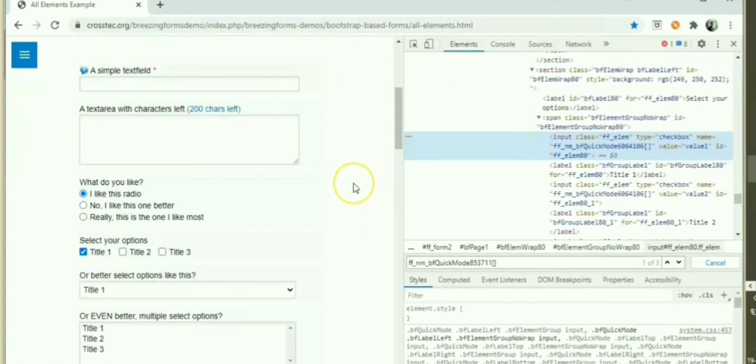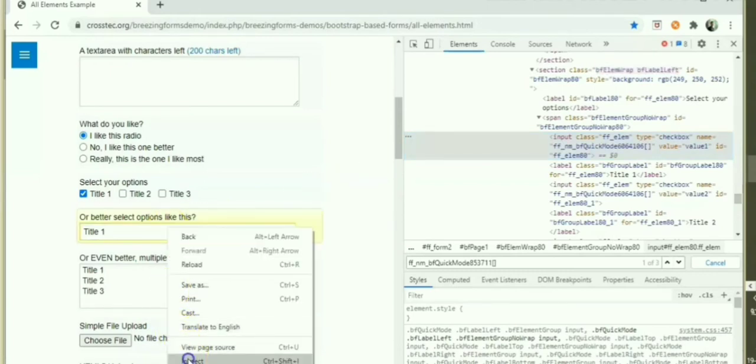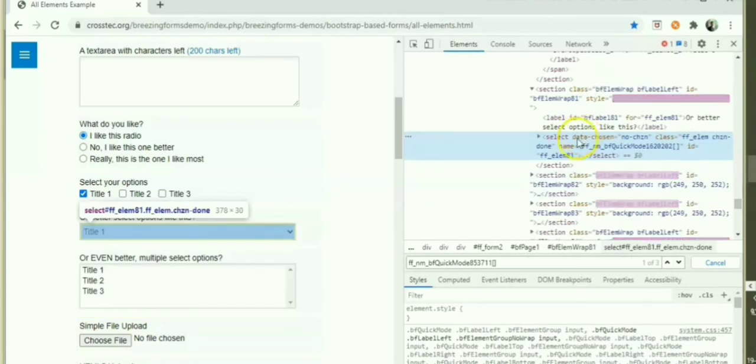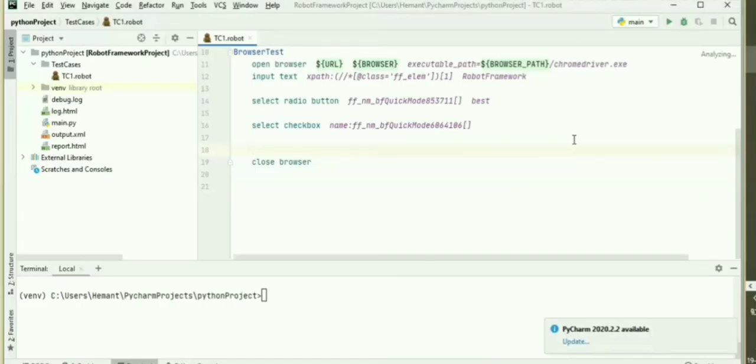Now we can move to the drop down. Suppose this is my drop down. First we need to inspect this. Once I inspect this, we can see it is enclosed by this select tag. So we just need to use this select tag here, and inside this select tag we can see we have multiple values here, like title 1, title 2 and title 3.